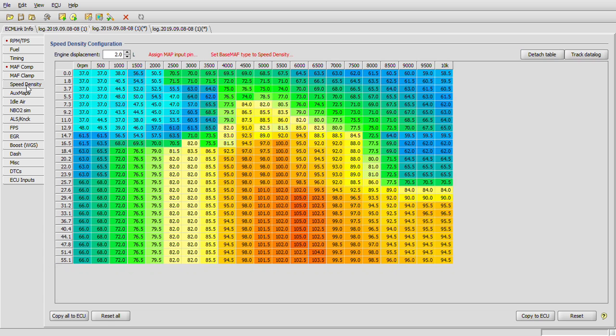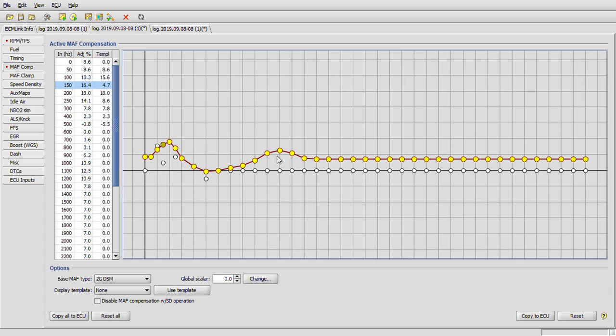If we were using speed density, we're making adjustments to this table, and if you made adjustments to these sliders here, this would affect the speed density table, or our VE, if this is unchecked. So if you don't want any of these adjustments affecting your tune with speed density, you want to make sure this is checked so that way it does not affect your speed density table here. Okay, so just keep that in mind.